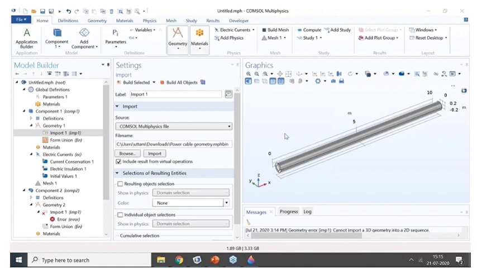Yeah, so if you're interested to model super capacitors, that is one of the questions, the AC-DC module would be good to go ahead with. The AC-DC module evaluates all the capacitance, inductance, resistance, and all the low frequency applications.